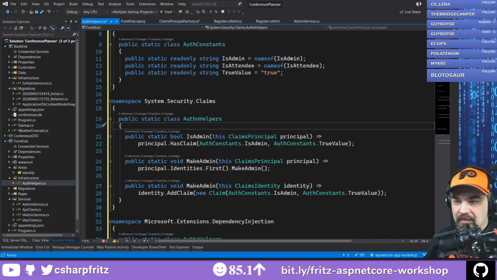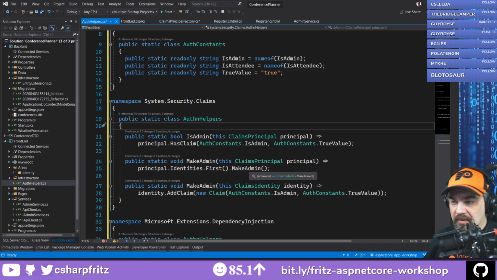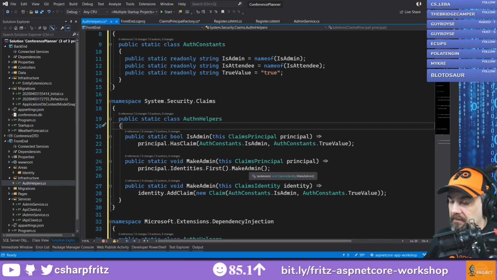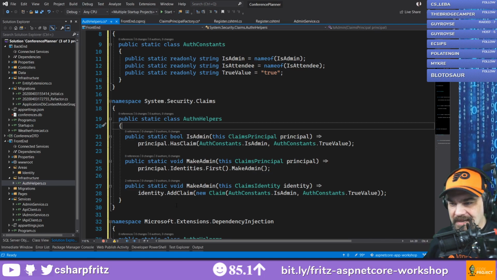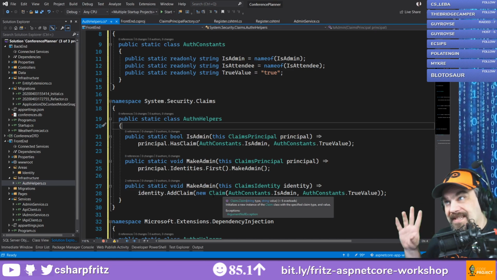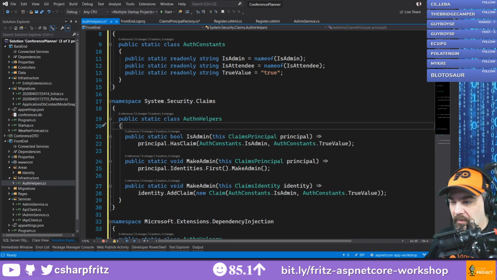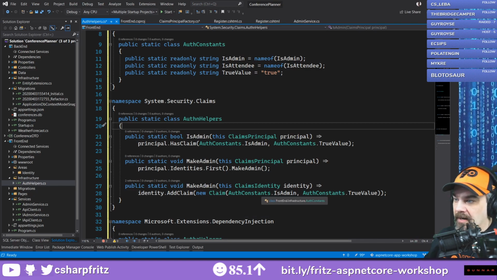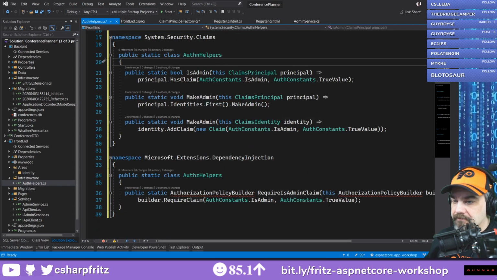We're going to make them an admin. That's easy. We're going to go find their identities that are out there, find the first one, and we're going to call this makeAdmin method. And for an identity, we're going to say add claim, and it's a claim, right? That's that security significant piece of information. And we're going to add an isAdmin constant here. It's just a string along with the value true.